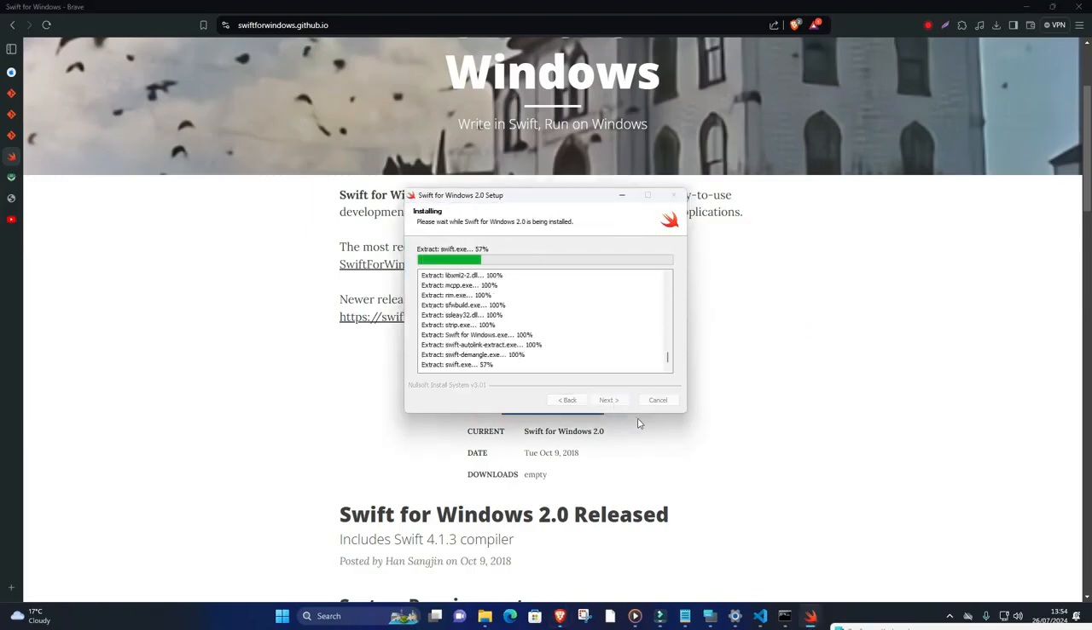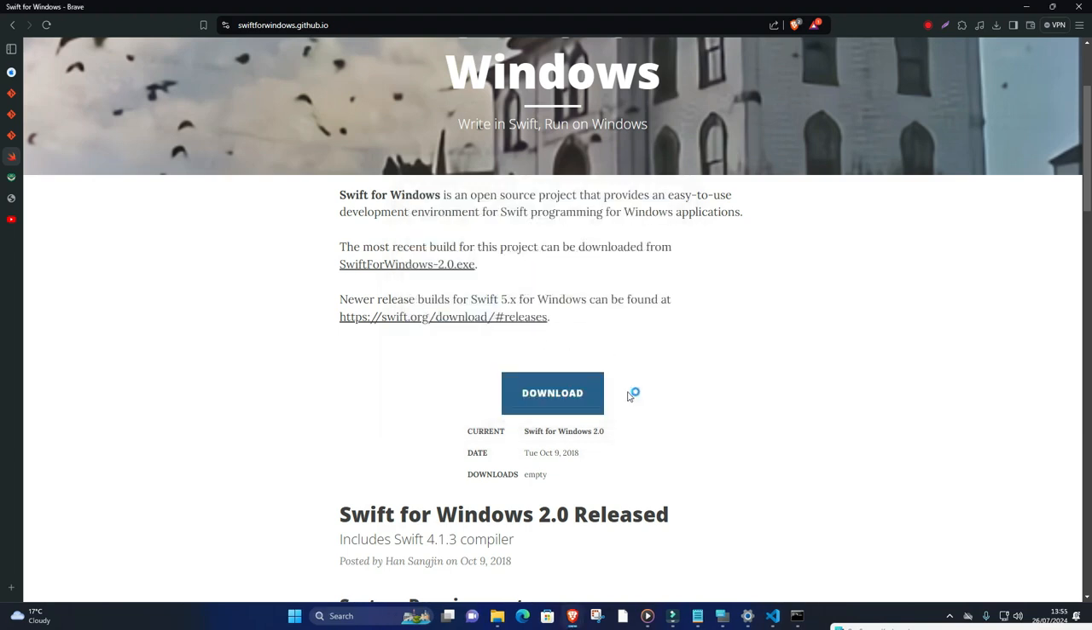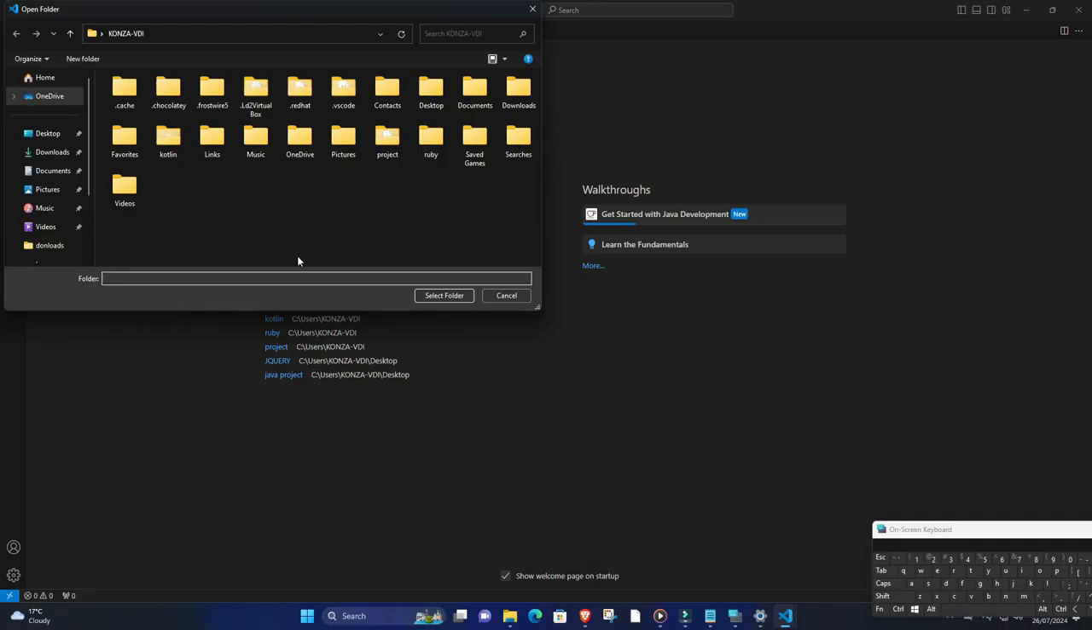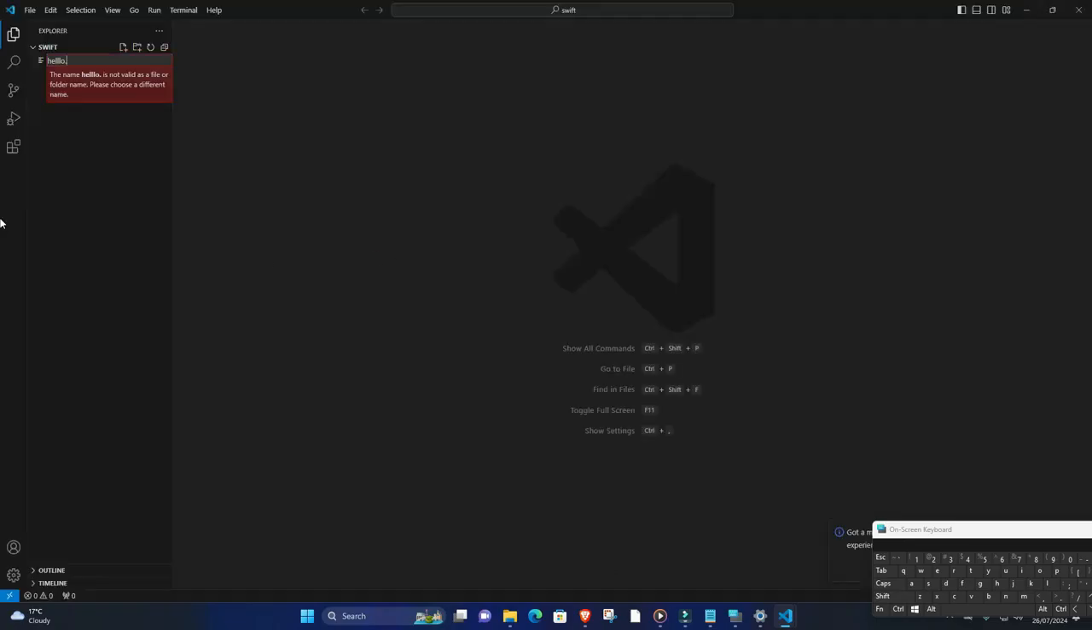Running Swift on Visual Studio Code. After successfully installing Swift, you can now run Swift code on Visual Studio Code. 1. Create a Swift project. Create a new folder for your Swift project and open it in Visual Studio Code. 2. Write Swift code. Create a new Swift file with its Swift extension and write your Swift code.